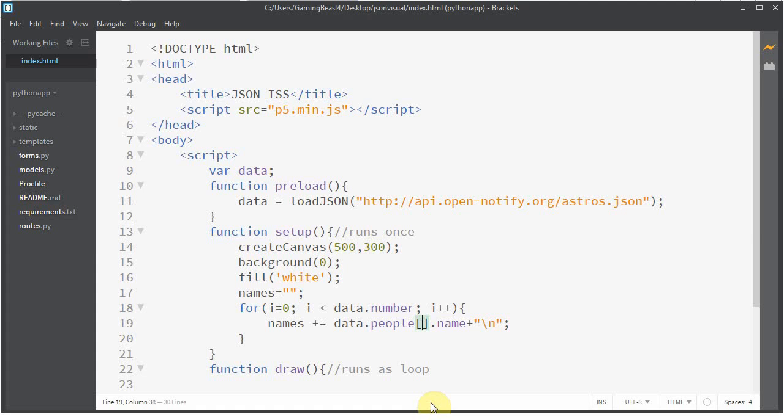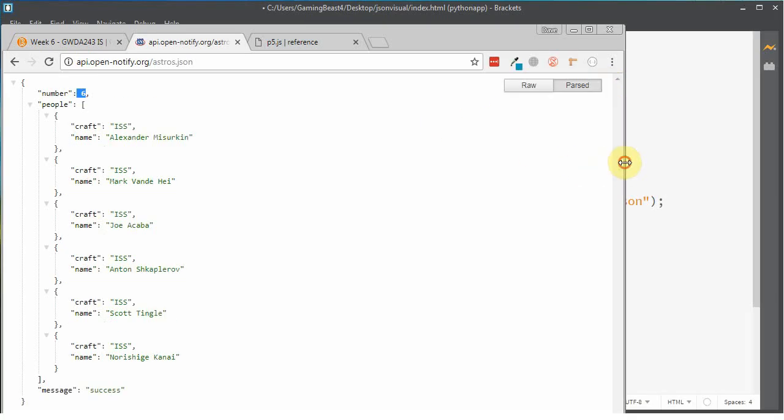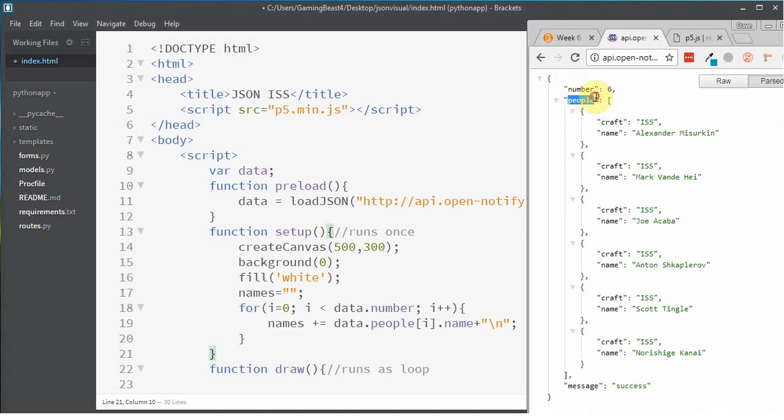So I need to think, okay, what do I put here? Do I put 2, 3? What do I put? Well, I'm going to put i, right? Because when i is 0, I want it to go to data.people[0].name. So data.people[0], that's this first block, dot name, which is going to give us Alexander Masurkin, or however you say that. When i becomes 1, it'll take us to this one. i becomes 2, it'll take us to this one, and 3 and 4 and 5.